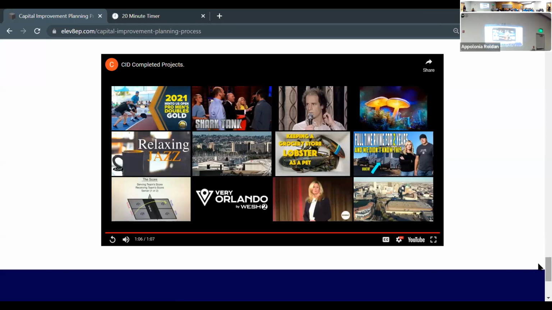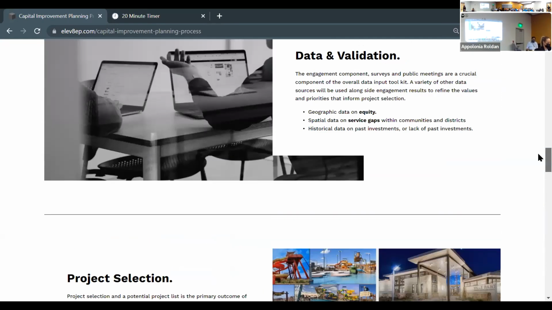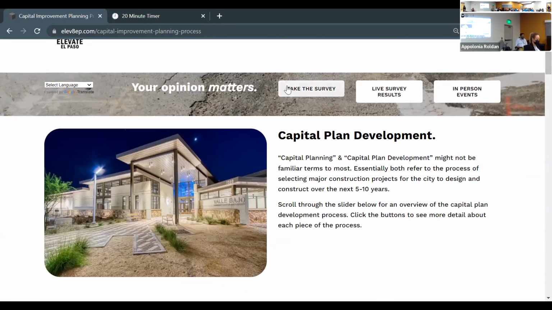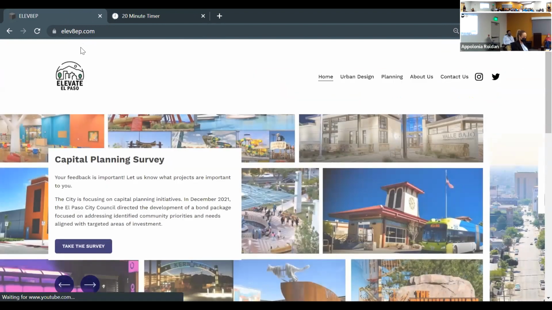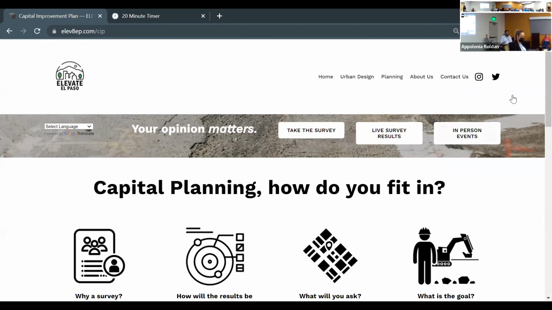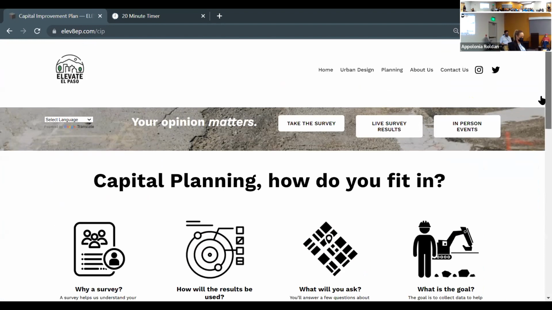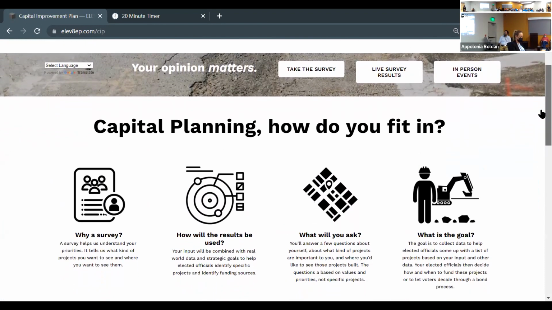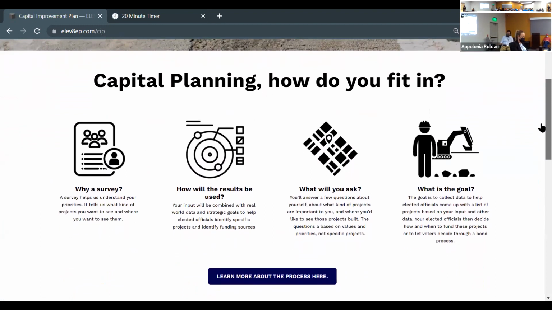Right, so as Alex said, that video really shows how a process like this will inform our future projects. So those were projects that were not only bond projects, but just capital projects in general. So what we really wanted to focus on tonight was the engagement component that Alex spoke about. And really that relies on our online survey that we created.